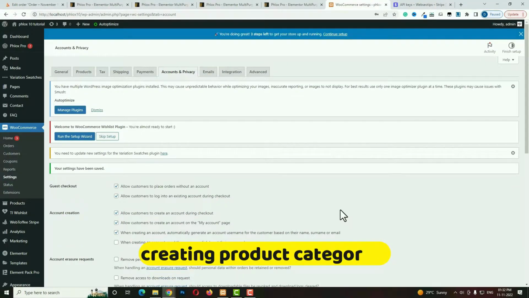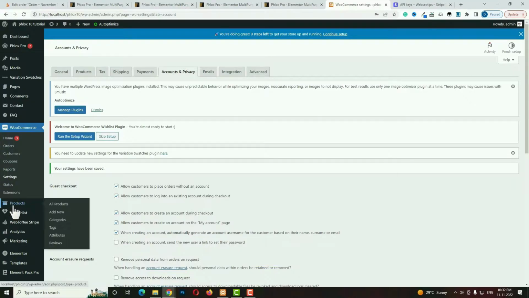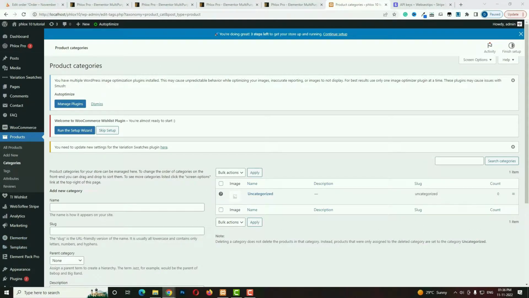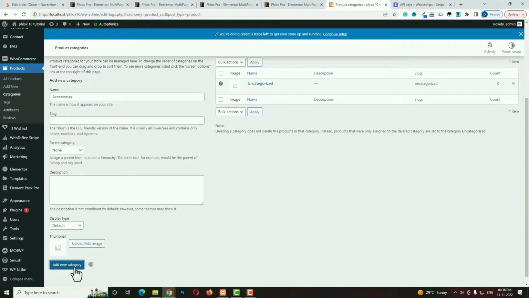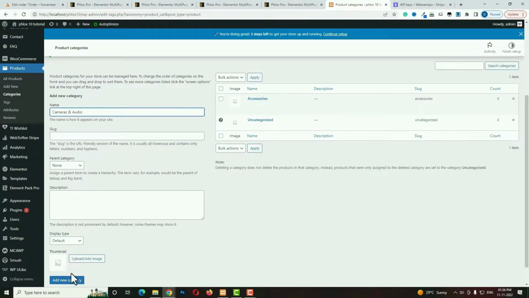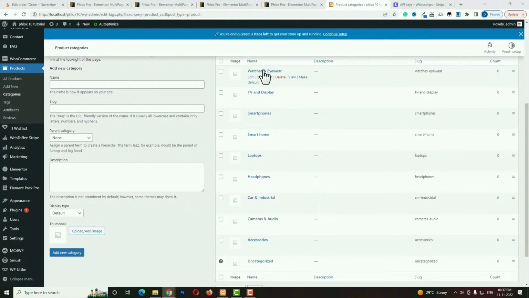Now I have to create the product category. For creating the product category I have to hover on products, and after that click on the categories option. Now for creating the product category, here you have to mention the product category name, and after that click on the add new category option. So let me add all the categories one by one, and after that I will come back. As you can see, I already created so many categories.